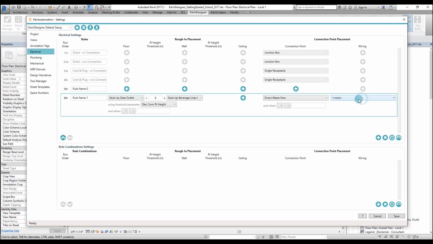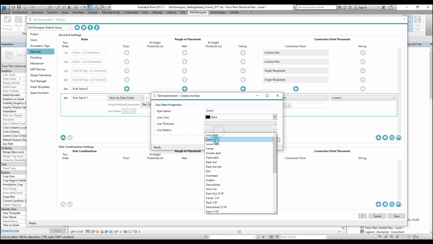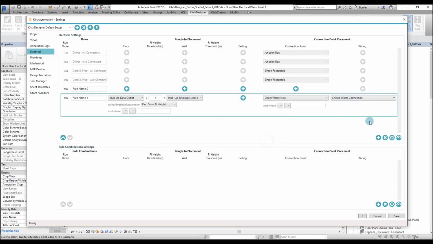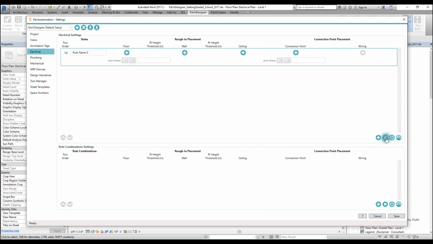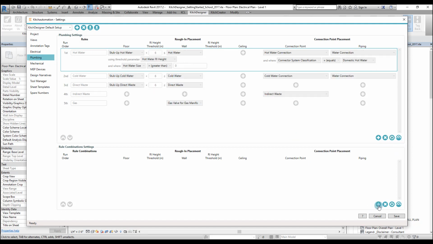Same goes for wiring. That's used with the Connect Roughins tool. Here you can press Create New. You can type in a line style name, select the thickness, and select the pattern. Press Create and you can immediately start using that wiring type. To show you how the Connect Roughin tool works, we're going to load in the Roughin rules again. Over here we're placing hot water roughins, and on the right side we're placing hot water connections, and we're connecting them together with a water connection line type. So let's see how this works.